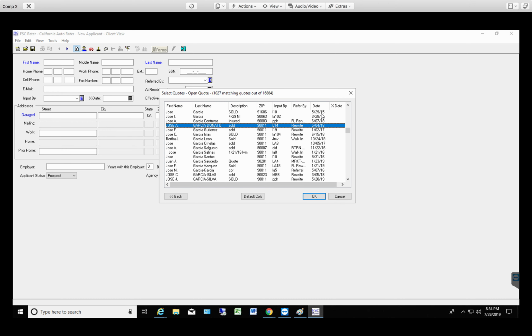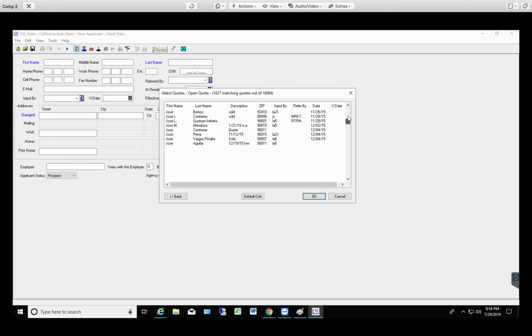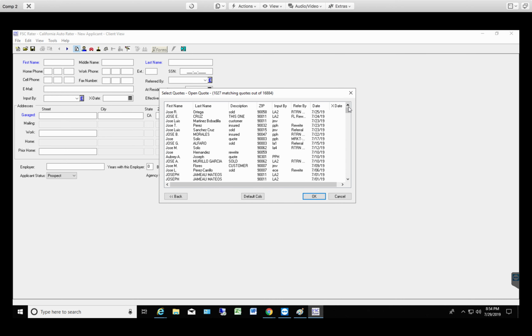Now, if it's a quote from a couple days ago, you could always select the date, and then it's going to put them in numerical order based on the date. So 7/25, 7/23. So if it was a quote from last month, you could actually look up the quotes based on the dates.